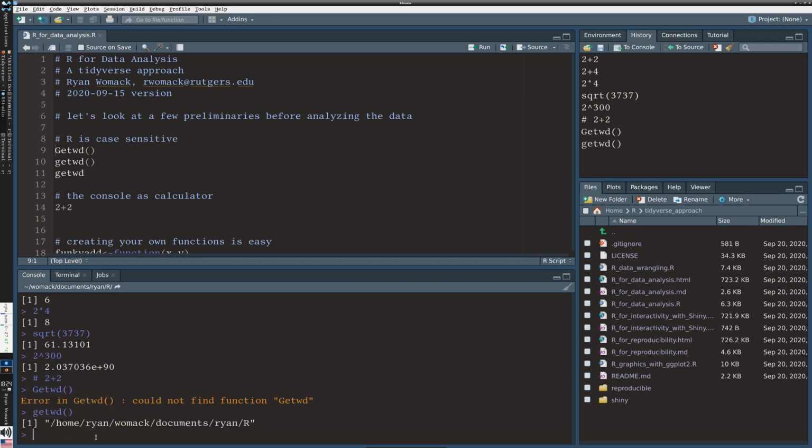And what that shows us is actually the working directory. So getwd is just shorthand for get working directory. And it'll show us that we're now sitting in my R directory.